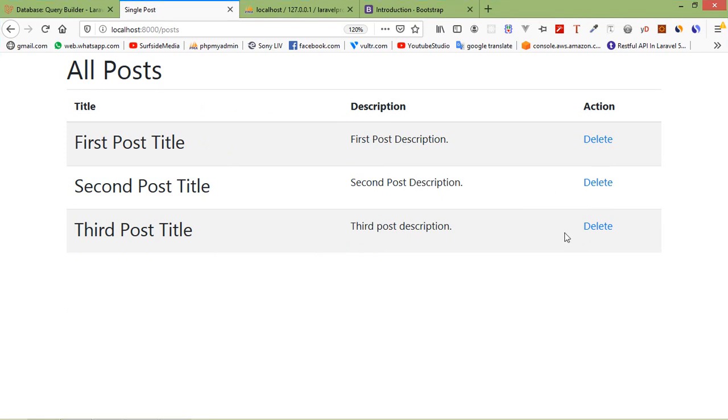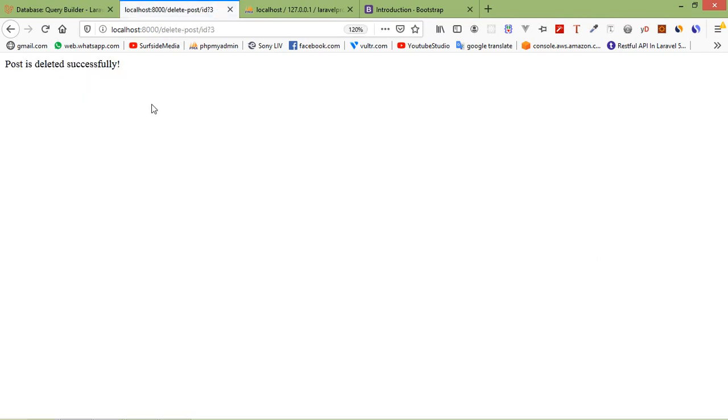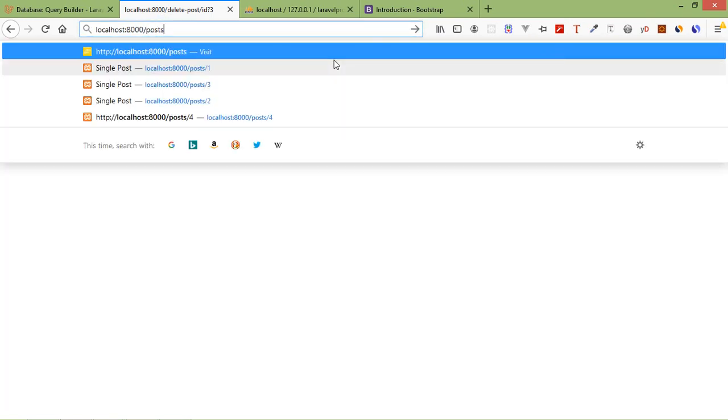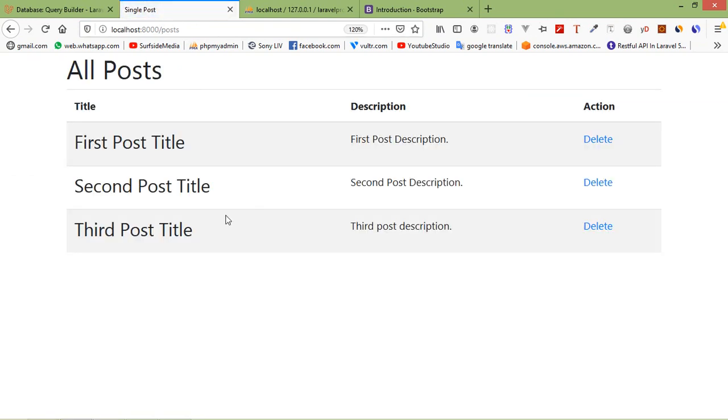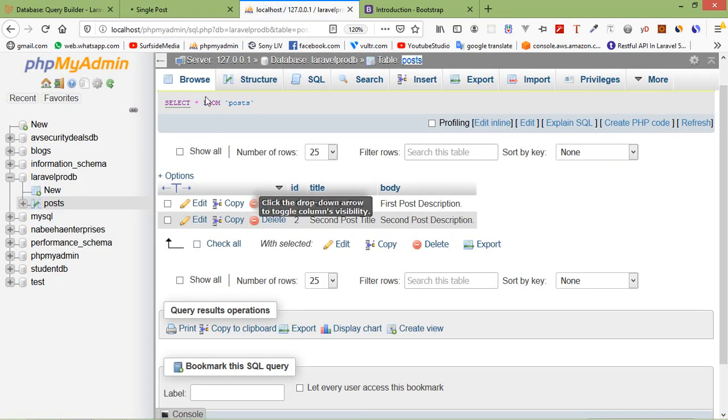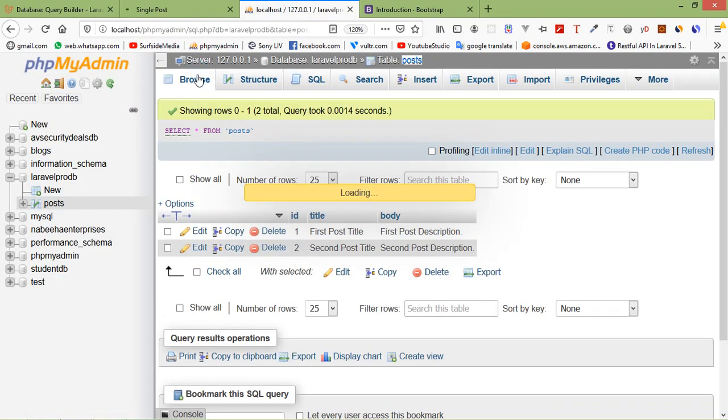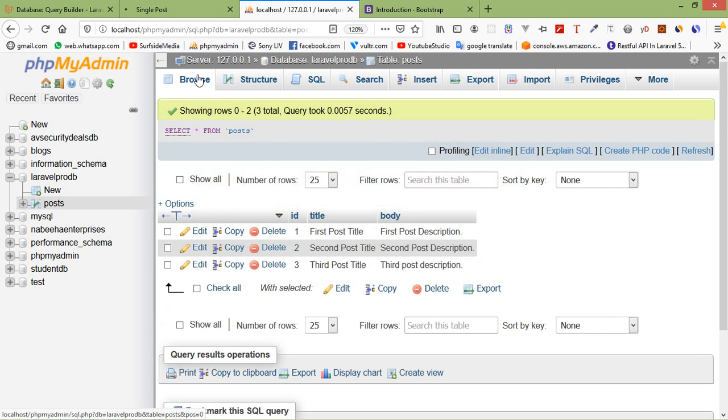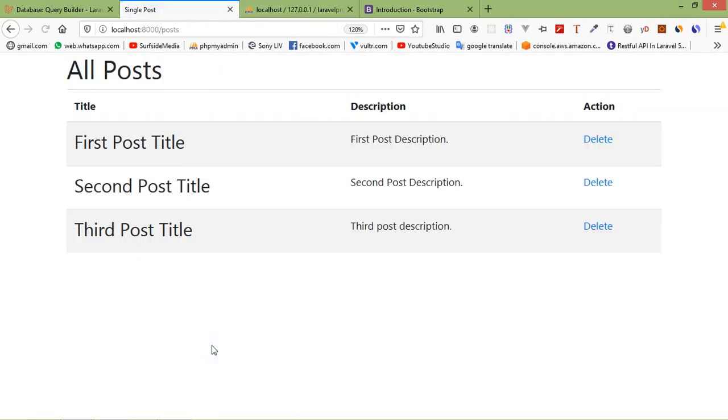Okay, now let's delete a post. So just click on delete. You can see here post is deleted successfully. Okay, if I go to the post page again, you can see here the post is not deleted. Just refresh the table. Okay, something is wrong.